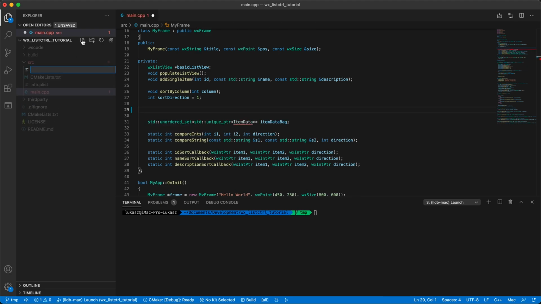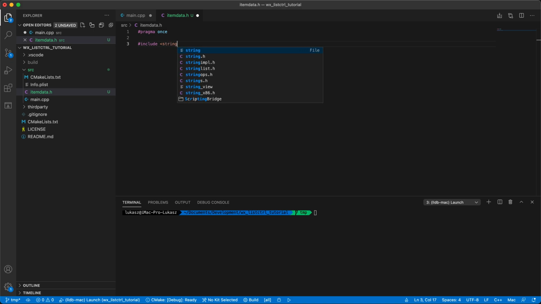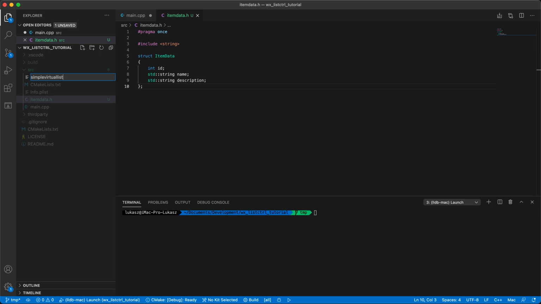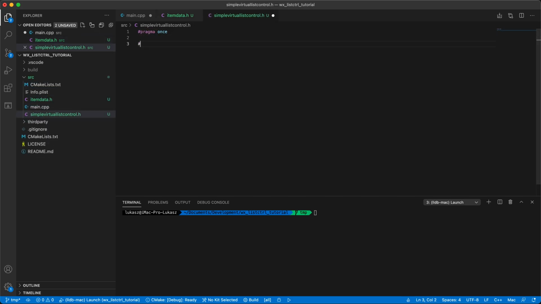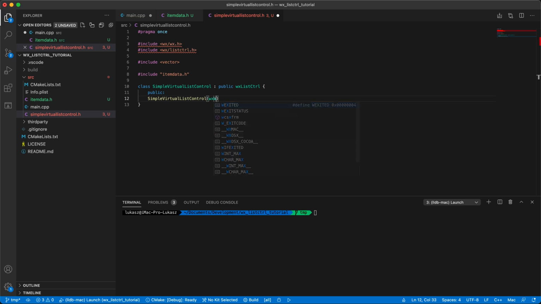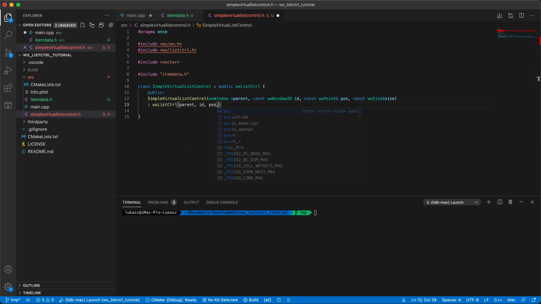We start with some code cleanup, extracting the item data class to a separate file. In order to use virtual mode, we need to create a custom list control subclass, so let's do it now. We add the needed wxWidgets headers along with our own item data class. Our custom class derives from wxListCtrl. Our constructor calls the base constructor, passing the LC_VIRTUAL style parameter in order to enable the virtual mode.